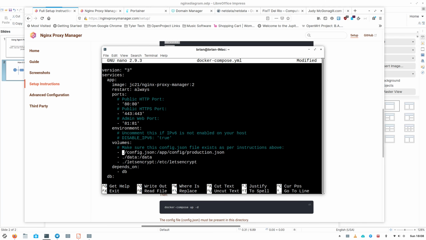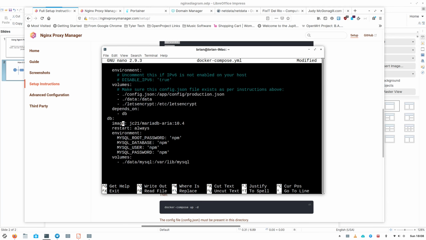Next, volumes. I didn't mess with the volumes. I left them exactly like they're set right here. Okay. Depends on DB, which is just a little network that it's going to create. Don't sweat that. Leave it alone.